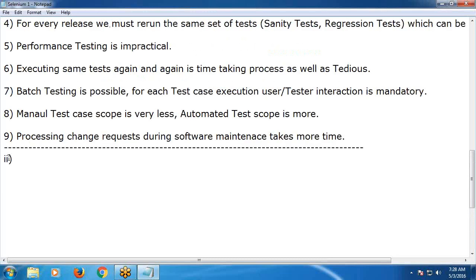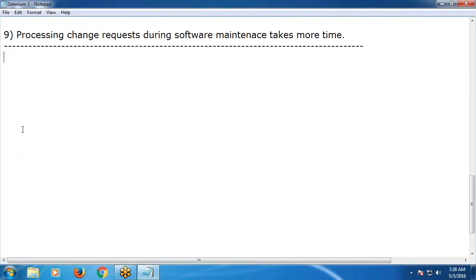Before moving to the next topic, we discussed drawbacks of manual testing. Apart from that, tell me some advantages of manual testing. See, manual testing has some advantages also. This is just an extension of that topic. Advantage of manual testing, Saloni. See, so many drawbacks are there for manual testing, but some advantages also.